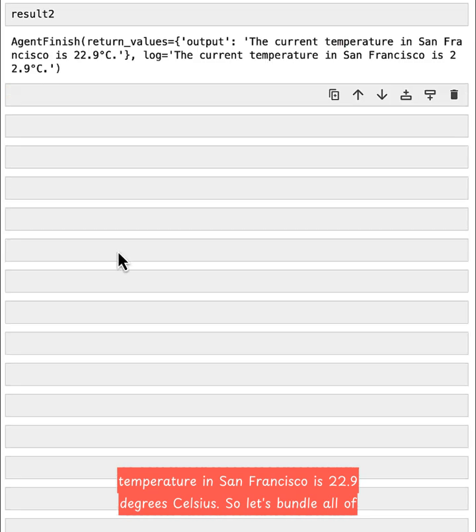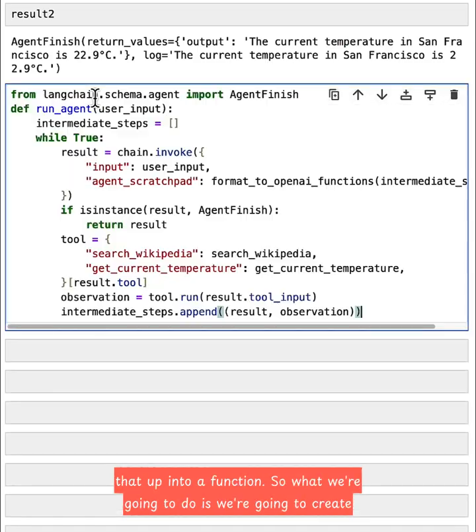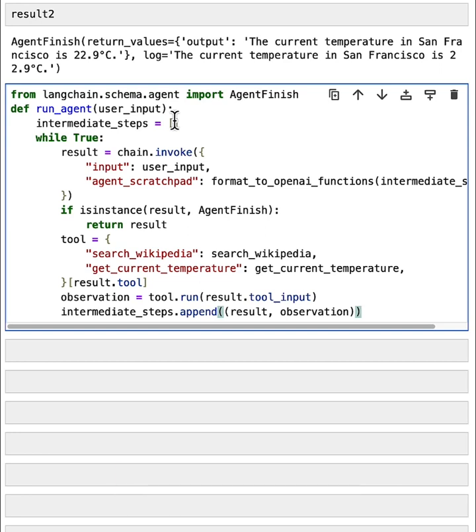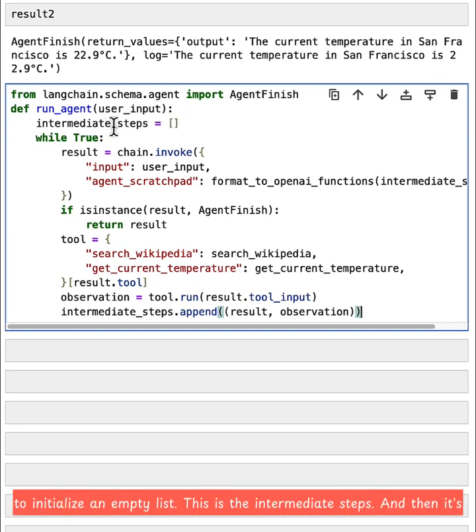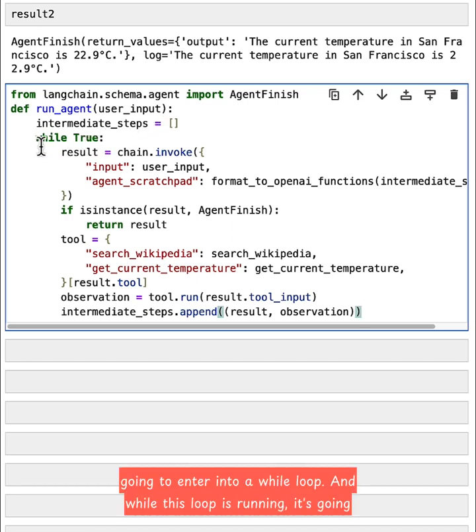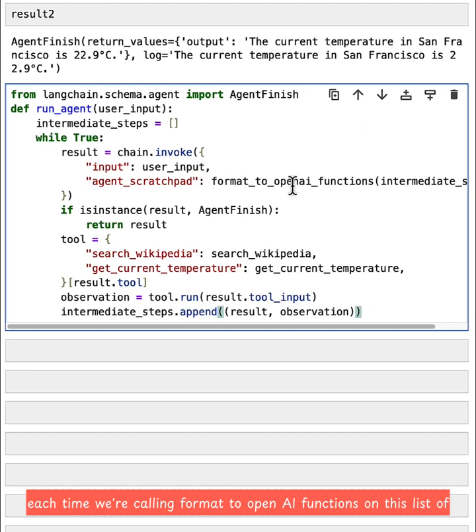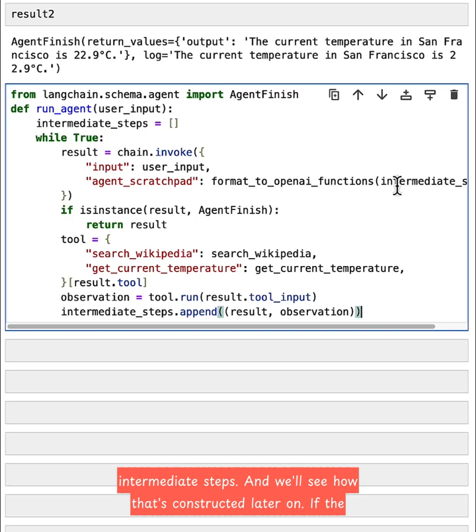So let's bundle all of that up into a function. We're going to create this run agent function. This is going to take in the user input. It's going to initialize an empty list. This is the intermediate steps. And then it's going to enter into a while loop. While this loop is running, it's going to call the chain with this user input and with this agent Scratchpad. Each time we're calling format to OpenAI functions on this list of intermediate steps. And we'll see how that's constructed later on.